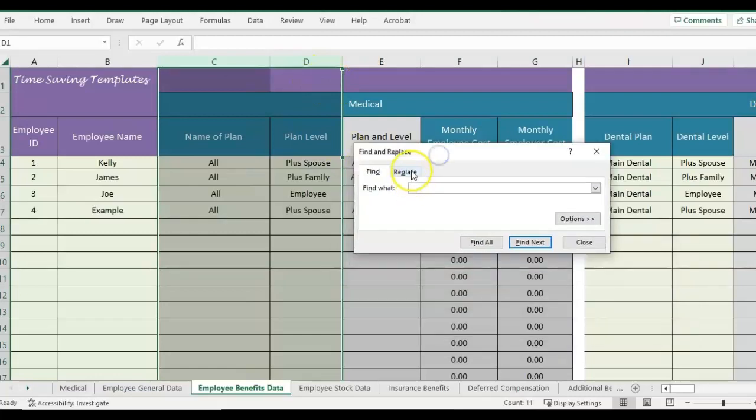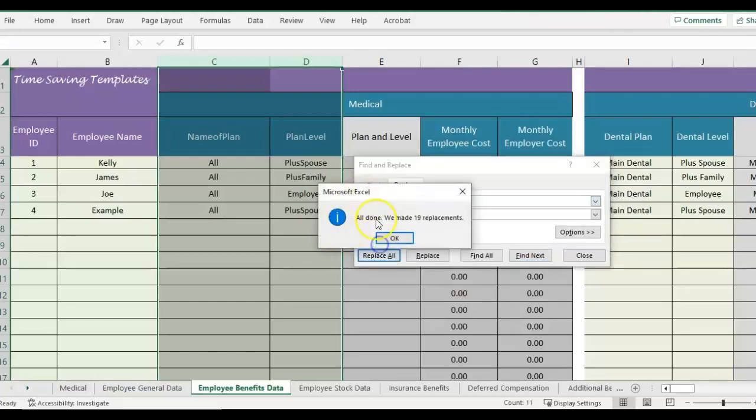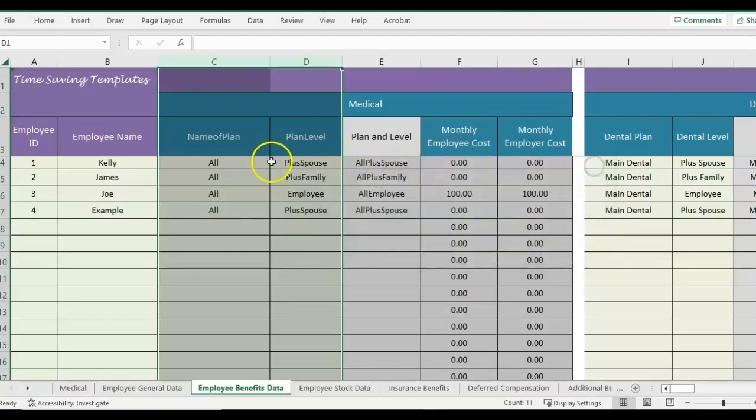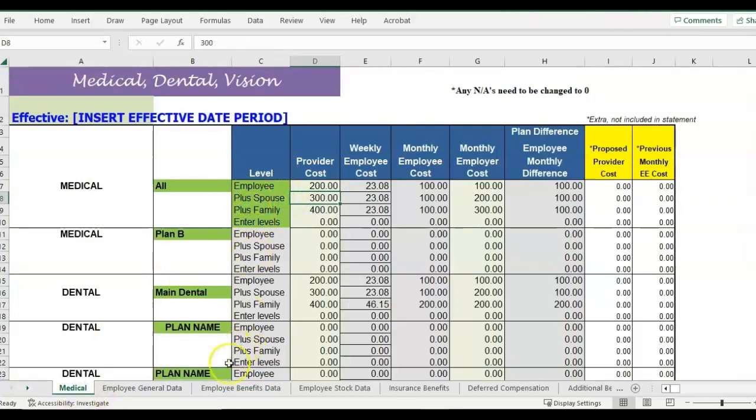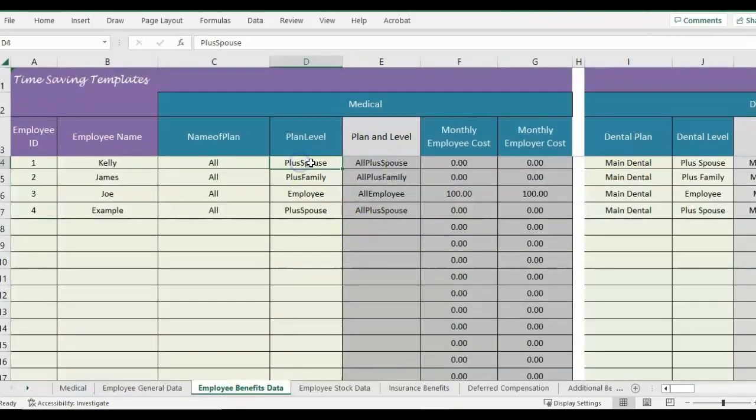because sure, I could do a find and replace, and I could replace every space. So I could put a space for find what, and I can replace it with nothing. Well, that's going to remove all of the spaces everywhere. That actually worked for employee because it's one word, and so now employee is pulling in the cost. But you'll see that plus spouse and plus family, the problem is I have a space over here. So that's actually not going to work.